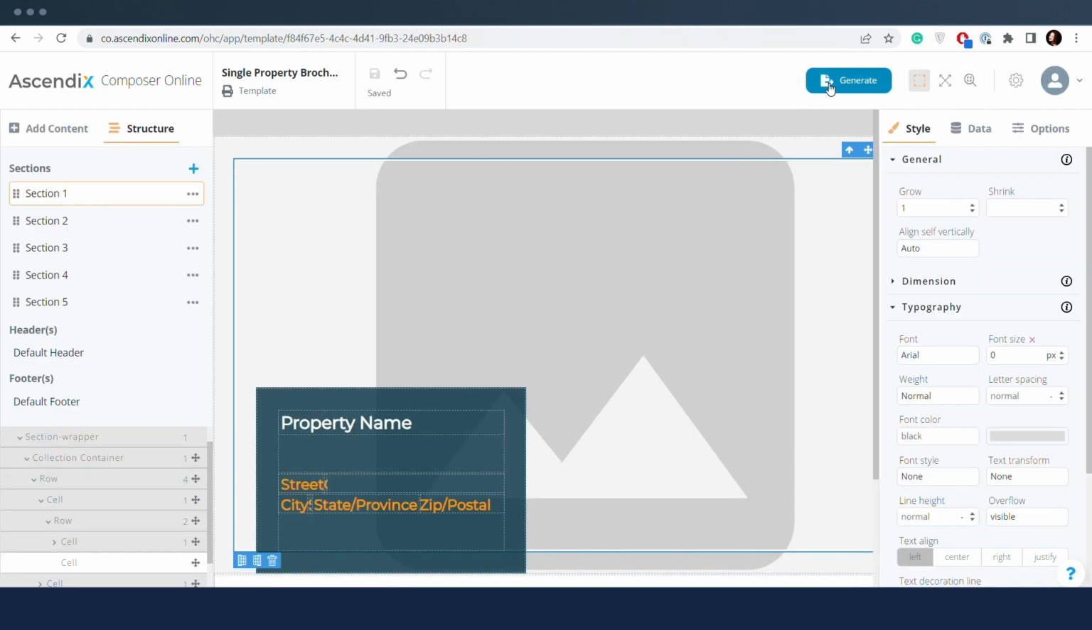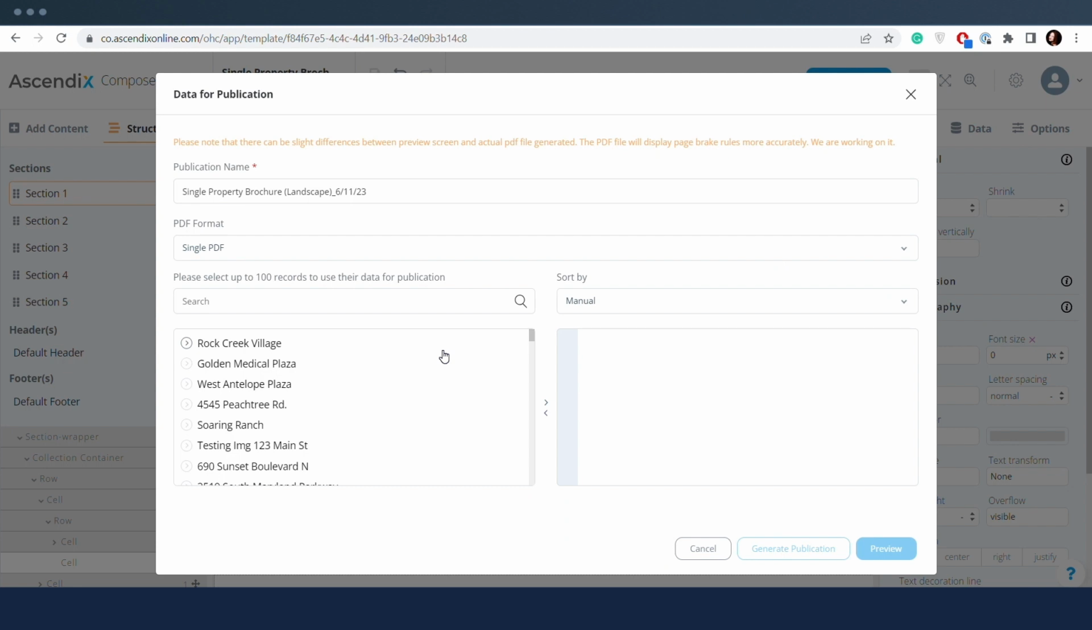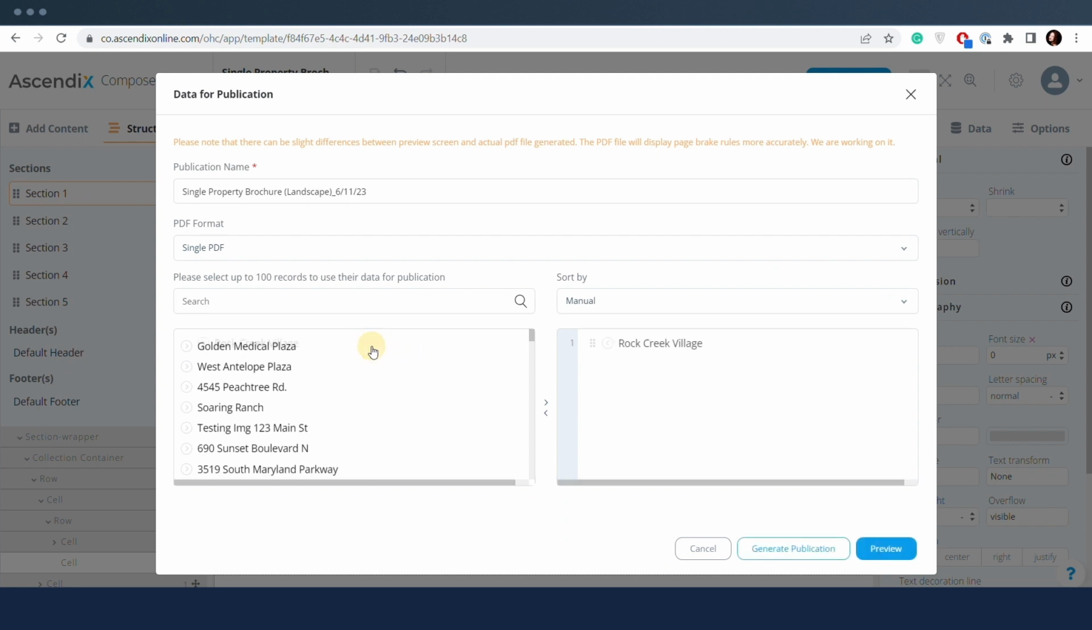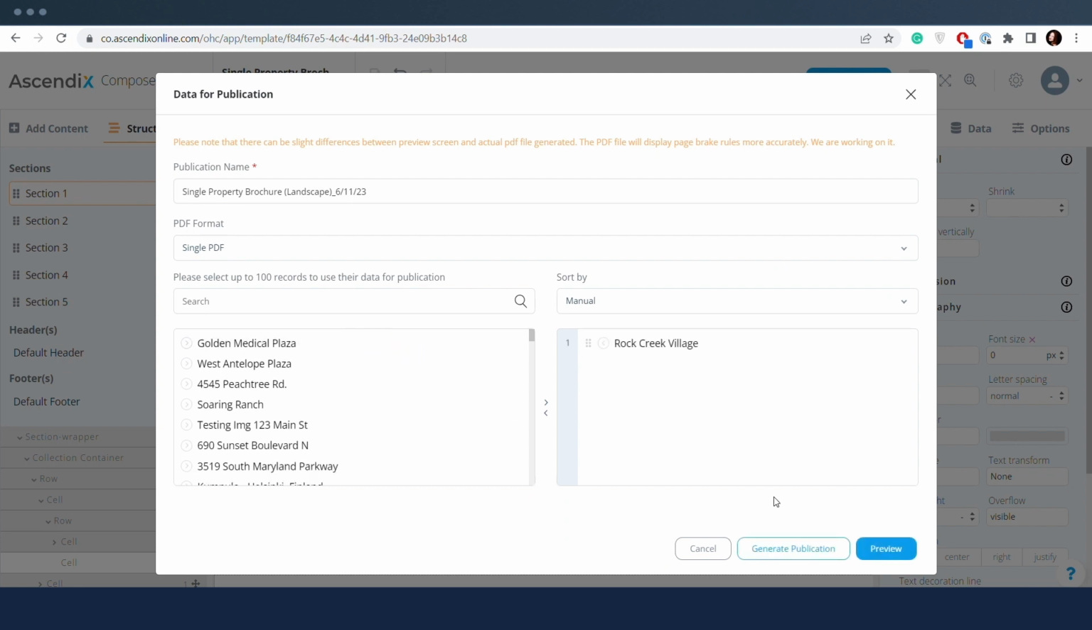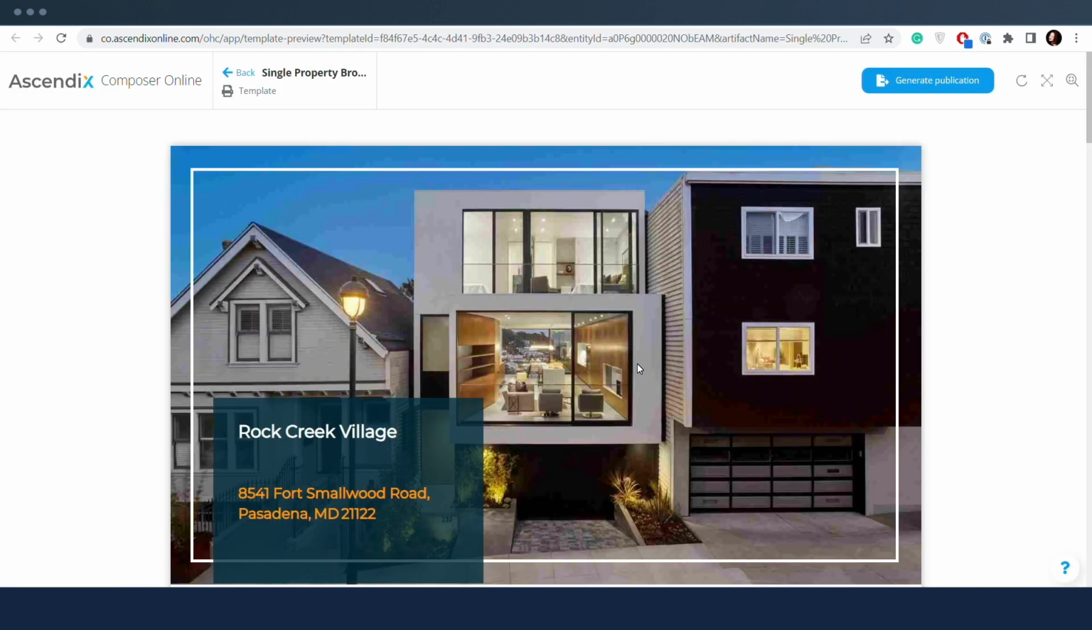To generate a preview, click on the Generate button in the navigation bar of the editor. Select the required records and press Preview. The report prototype will be opened in the new window.